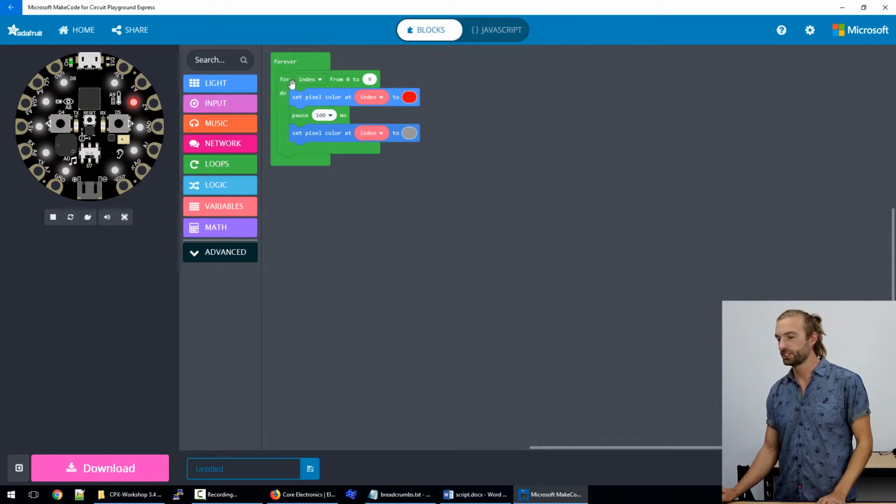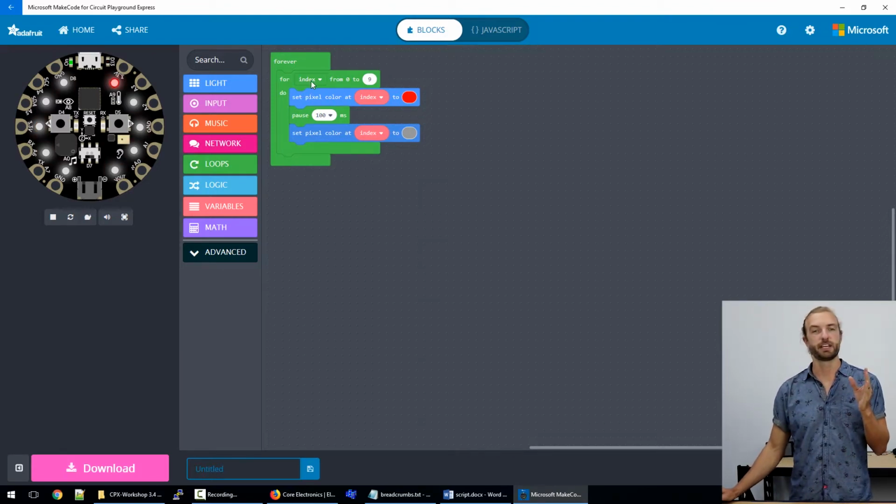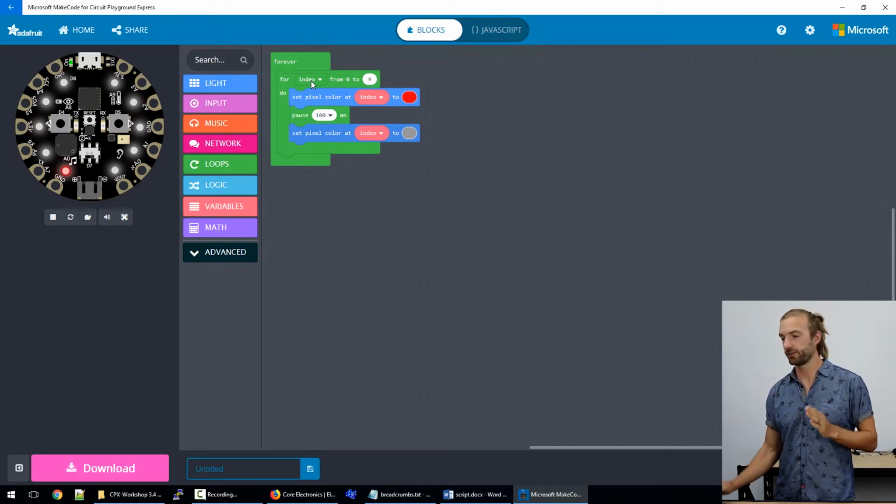We do this because each time the for loop runs through, it takes the variable index and increases it by 1 in the count. When it gets to 9, it leaves the for loop and goes back to the rest of the program, which is just a forever loop that brings us back to the for loop again. So we can use that index variable. The first time the for loop runs through, index will be 0, so we'll set pixel 0 to red and then turn it off. The next time the for loop goes through, index will be 1, so that will set pixel 1 to red and then turn it off again.